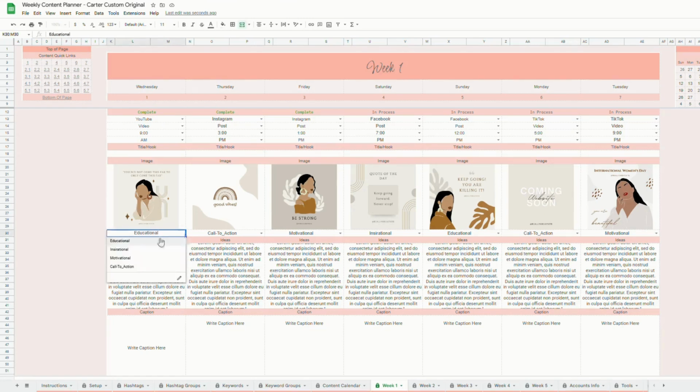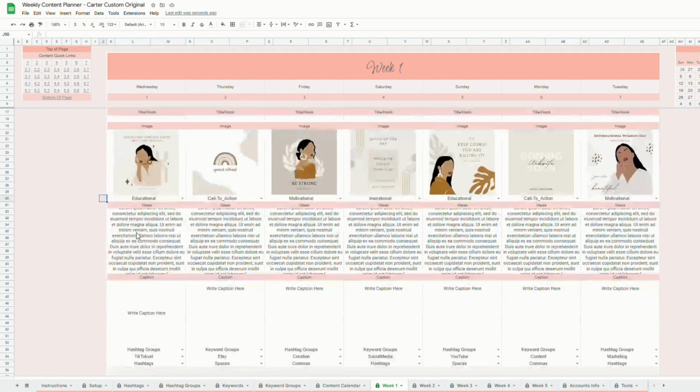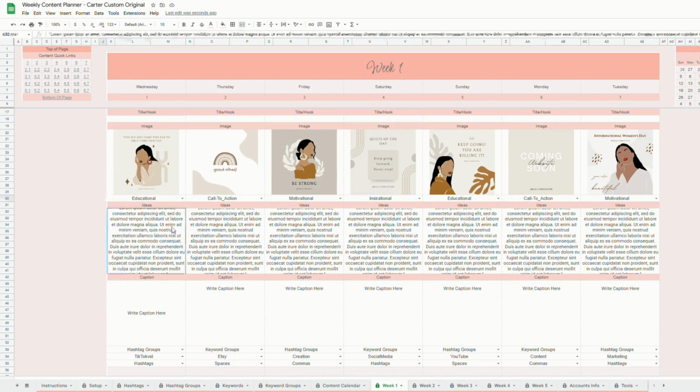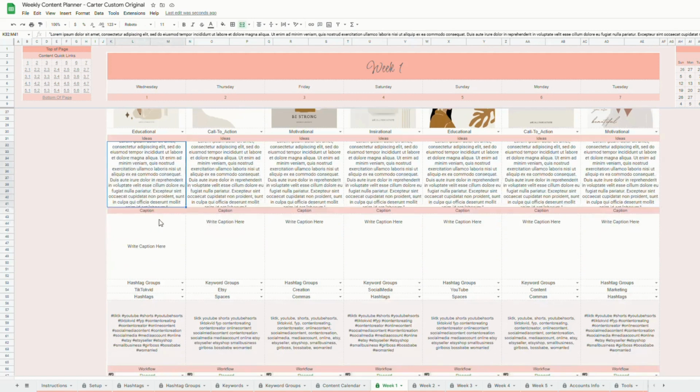Right below your image, you will choose your content pillar. So this is just your reminder of what your content is about, and this is up at the top so that if you're doing any planning or ideas inside, you will be reminded that this is educational. And then here under ideas, you will enter any ideas you have for your piece of content.